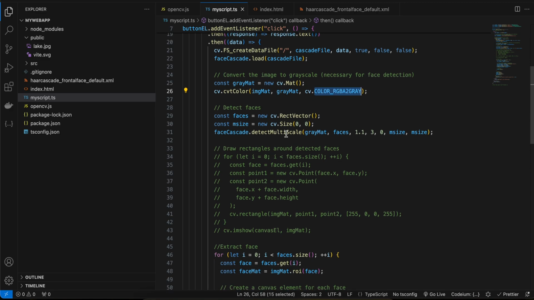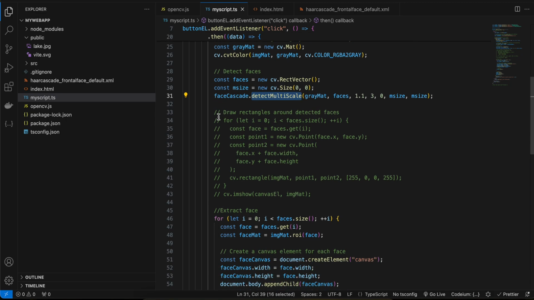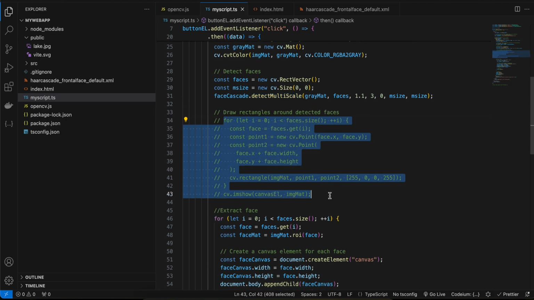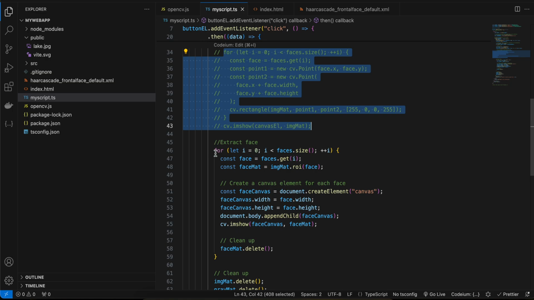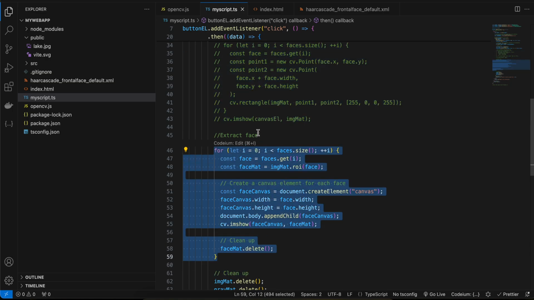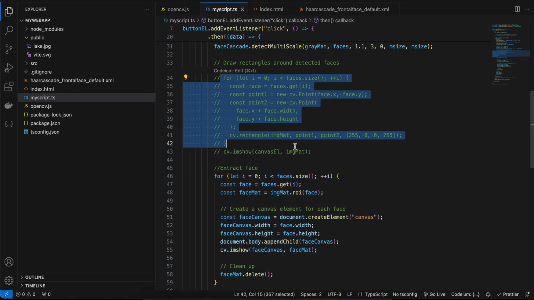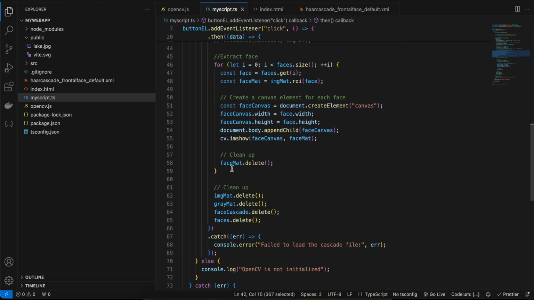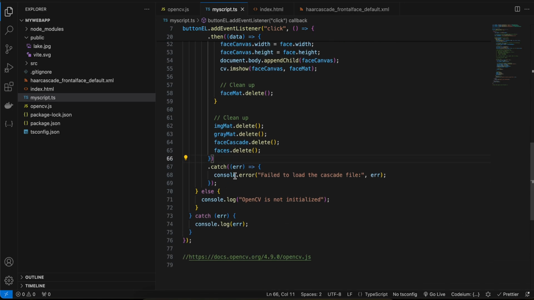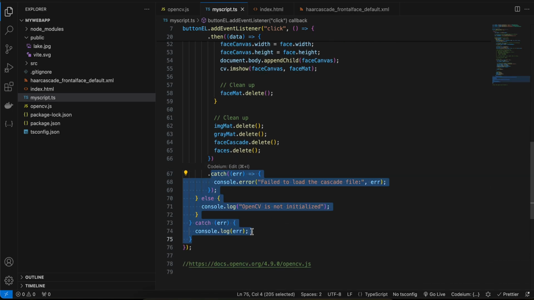Then here we are detecting the faces using detectMultiScale. Now if you want to draw a rectangle on the face, you can uncomment this code and comment this out. And if you want to extract the face, you can just use this code and comment this particular thing out, so your choice. And then we just have to delete our image mat, gray mat, face cascade, as well as face. In case of error, we are just logging it to the console.